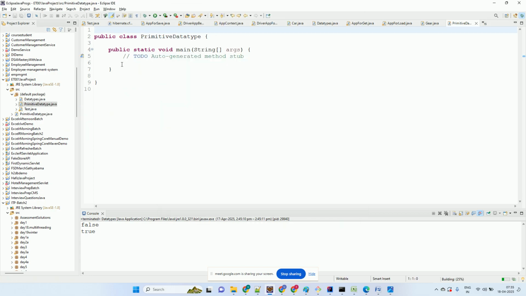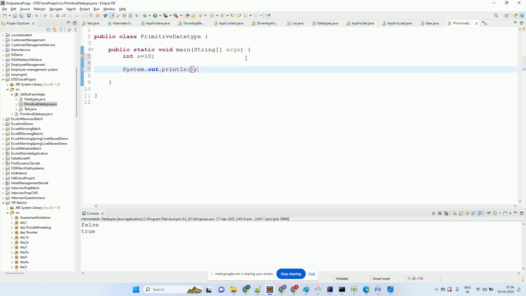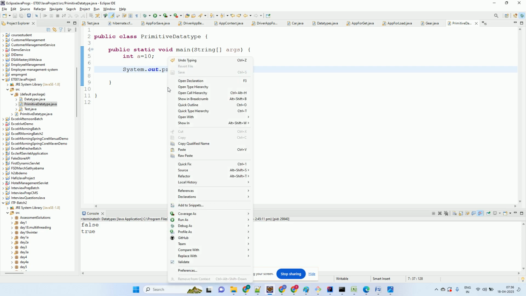Okay. So if I take an integer a and initialize it with 10, if I display this a, what will be the output? 10, right?